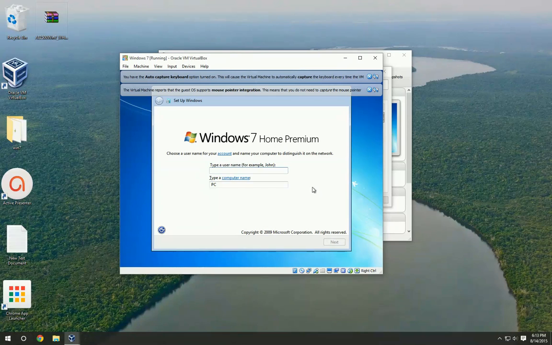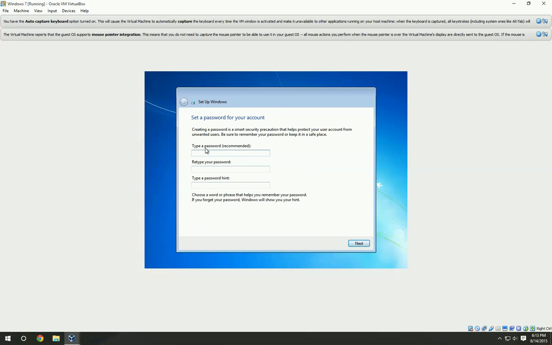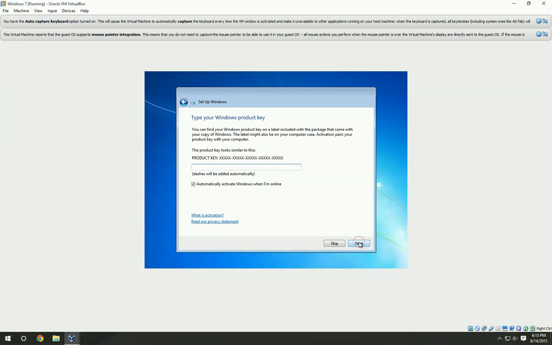Alright guys, if everything goes well, then you should see this screen. The resolution might not be the best, but we can fix that later. Just type a username. I'm going to use this as a server, so I'm going to type server. Hit next. Enter the password. Okay, and hit next. It's going to ask you for a product key.